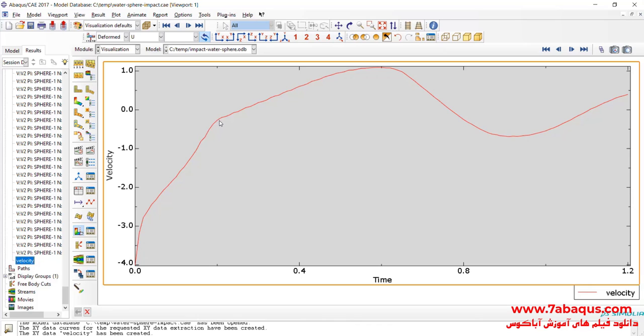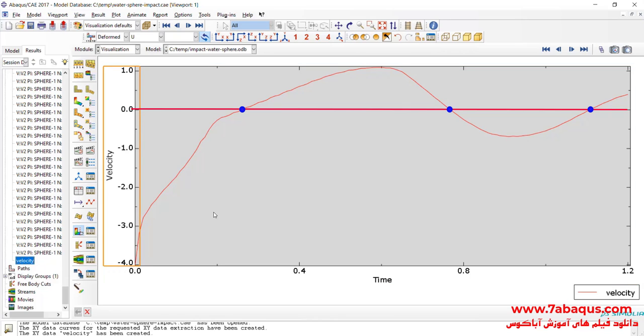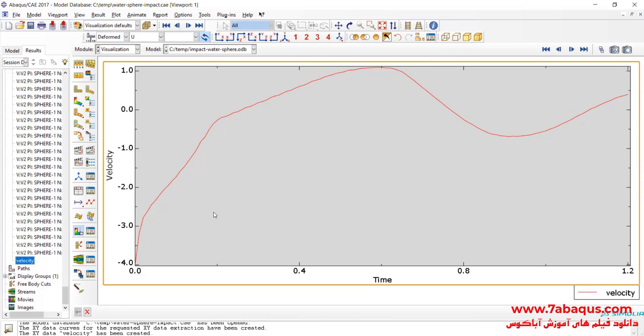Here you can observe the diagram of sphere velocity. The initial velocity of the sphere is -4 meters per second, and in these points, the direction of motion of the sphere changes. In fact, first the sphere moves downwards, here the sphere moves upwards. Again, it moves downwards and moves upwards again.